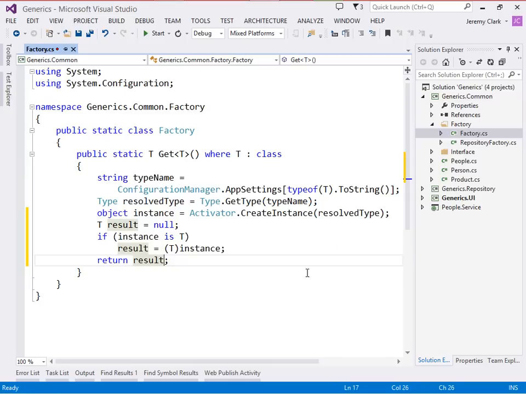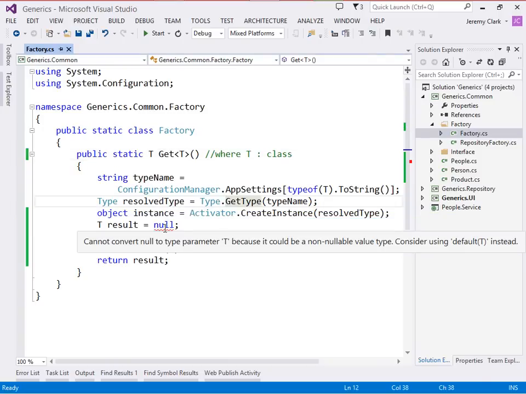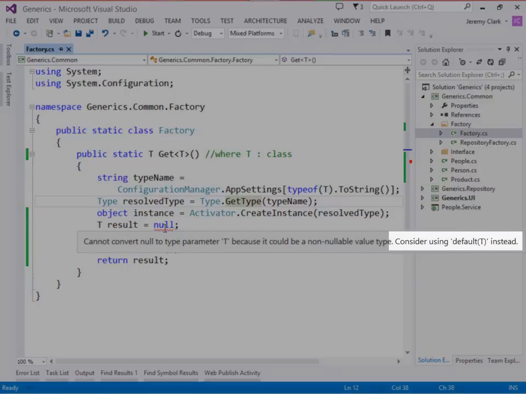But we do still have a problem. If I remove our constraint and try to build, we'll get a build error. And the reason for that is we are trying to assign null to a type T. And again, if T happens to be a struct, a value type, this will be unsuccessful. But notice that Visual Studio is helping us out here. It does tell us the error: cannot convert null to type parameter T because it could be a non-nullable value type. But then it gives us a clue.